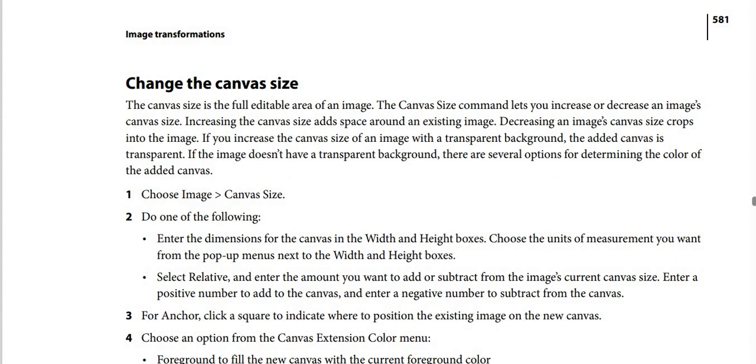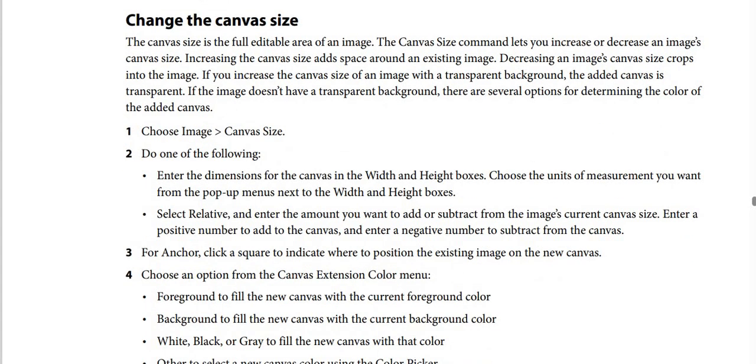And how to change the canvas size. It changes the canvas size. The canvas size, by the way, is the full editable area of an image. And the canvas size command lets you increase or decrease an image's canvas size. And increasing the canvas size adds space around an existing image. And decreasing an image's canvas size crops into the image. And if you increase the canvas size of an image with a transparent background, the added canvas is transparent, by the way. And if the image doesn't have a transparent background, there are several options for determining the color of the added canvas. We have options again here now.